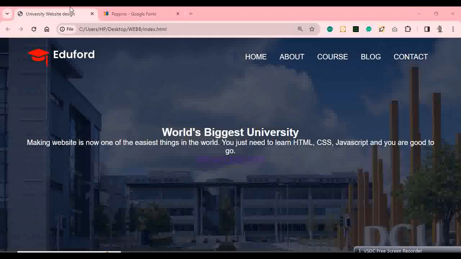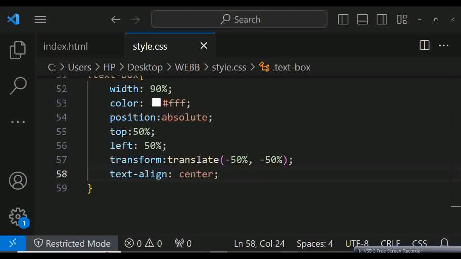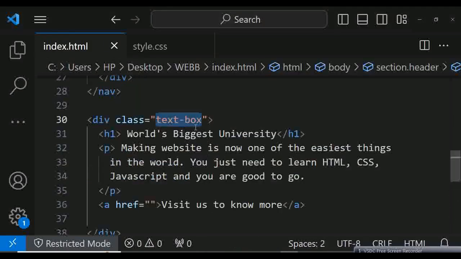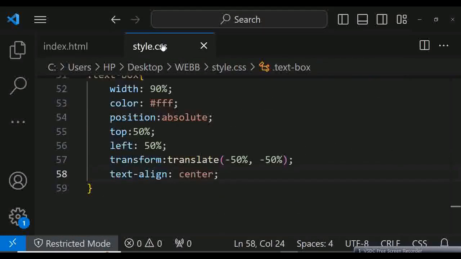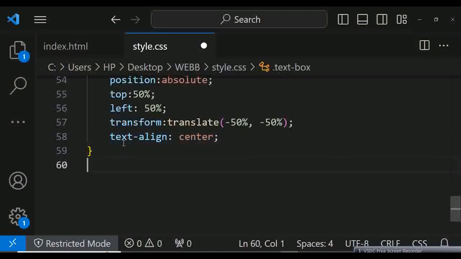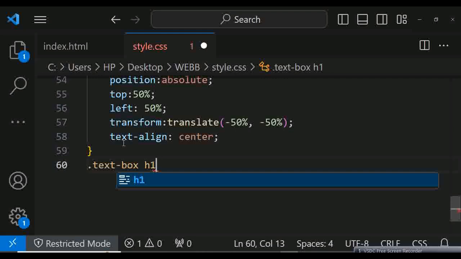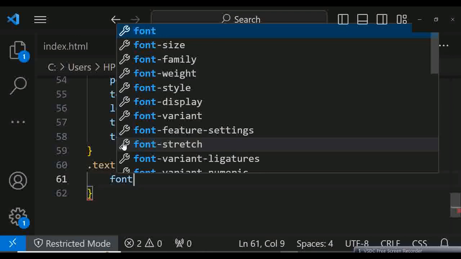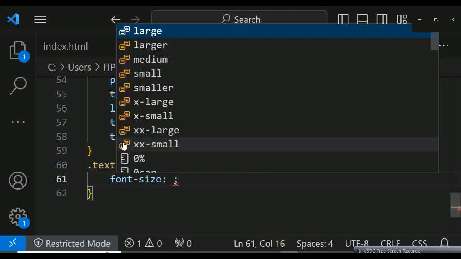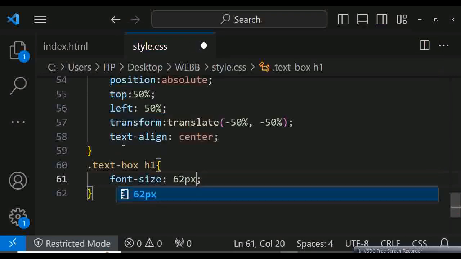So let's make some changes. Like we have to increase this title here. From our HTML, this is our text box. Let's copy it. That's our class name. Go to your CSS, write the dot, and now write h1 since we are making reference to the title h1. Font size 62 pixel.